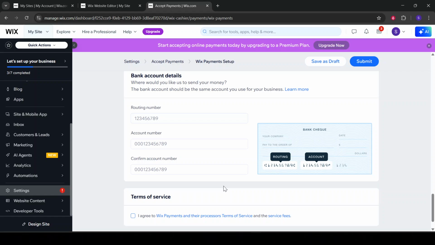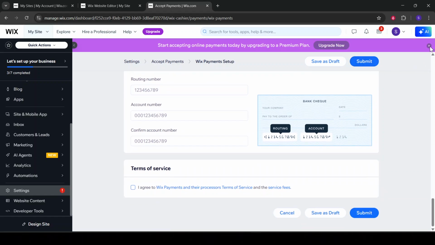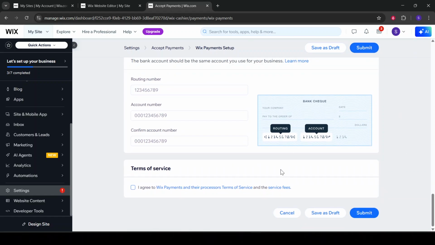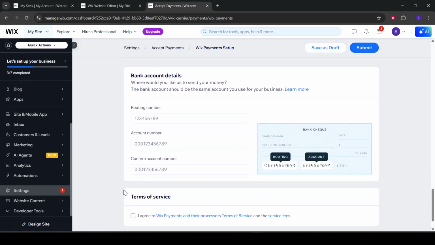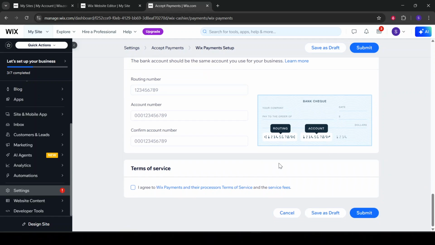Once you've submitted all the required information and documents, Wix Payments will review your application. This review typically takes a few days. While you wait, you can check the status within your Wix account under the Payments section. During this period, it's a good time to double-check that all the provided information and documents are up to date and clear. Finally, once your account is approved, you can start accepting payments on your website.